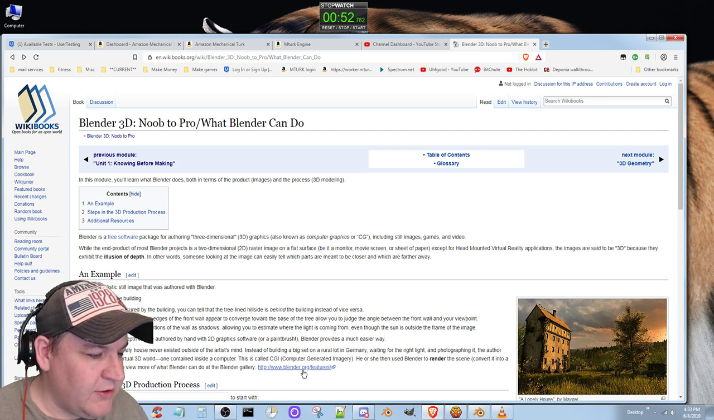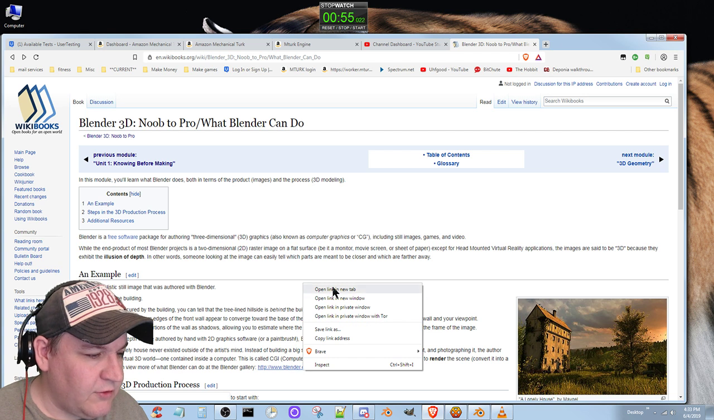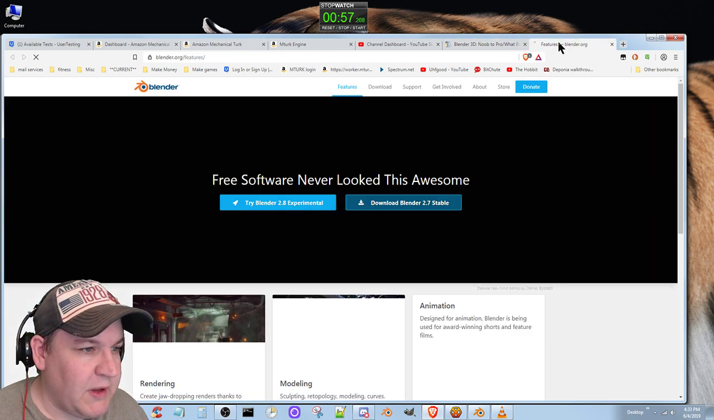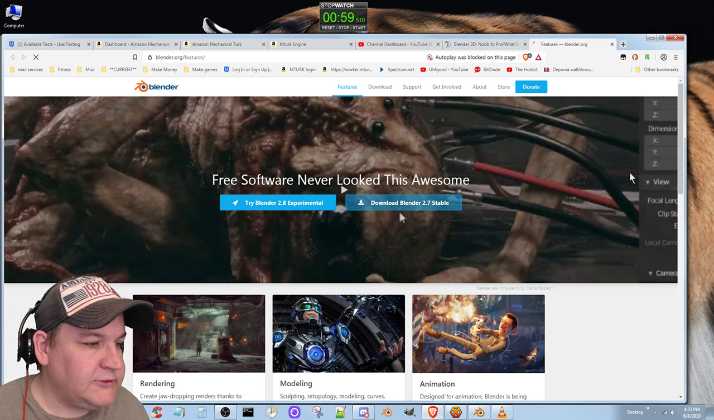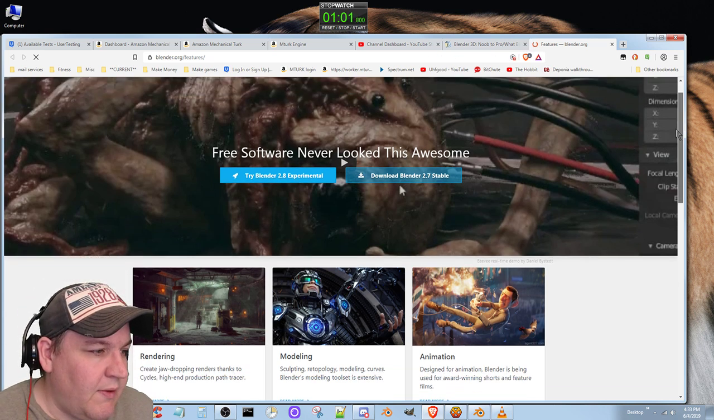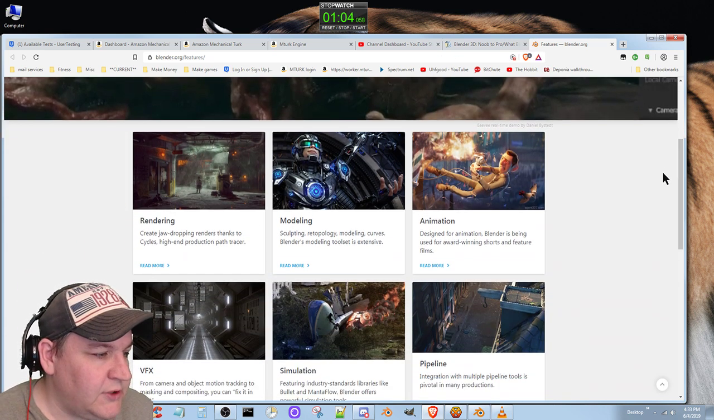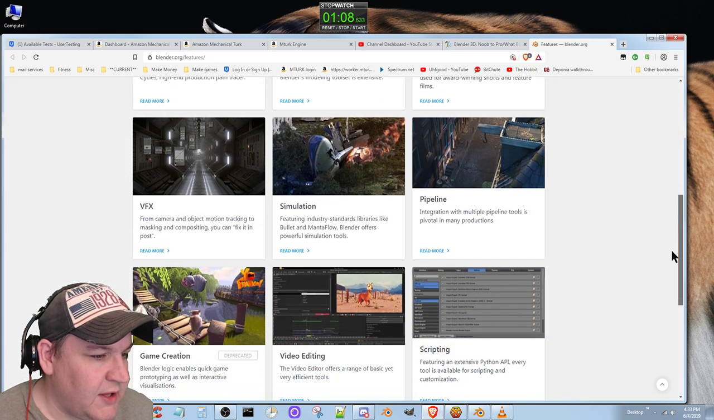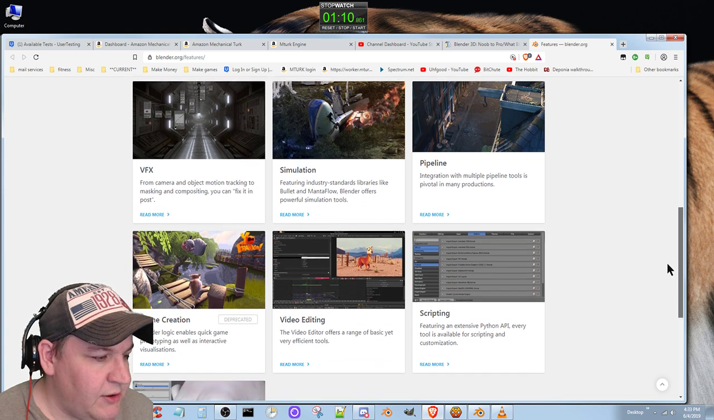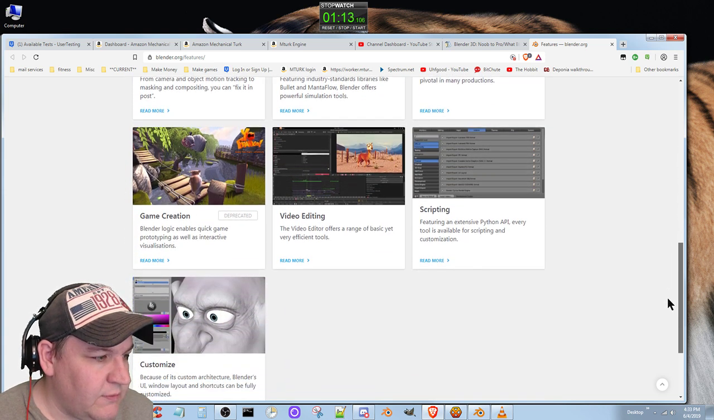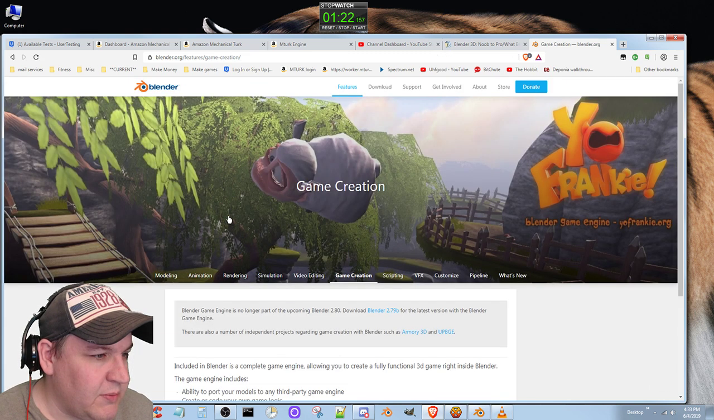You can view more about what Blender can do at the Blender Gallery, blender.org features, and we'll see if that features page is still there, and it is. Rendering, modeling, animation, VFX simulation pipeline, game creation. Except you can't really do game creation. See where it says deprecated right there? It's not going to be part of Blender 2.8, so Blender Game Engine is going to be gone.